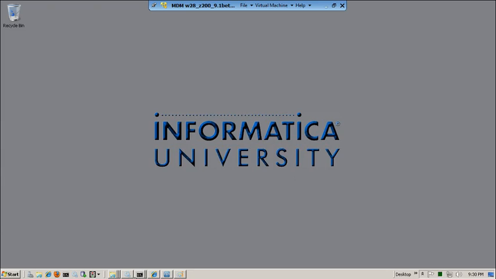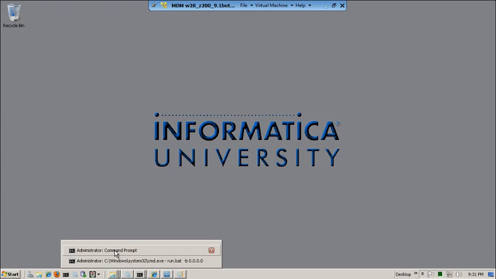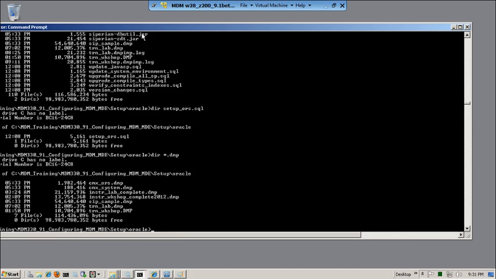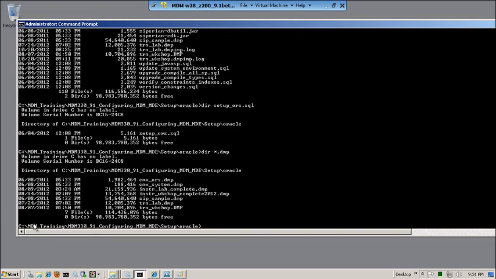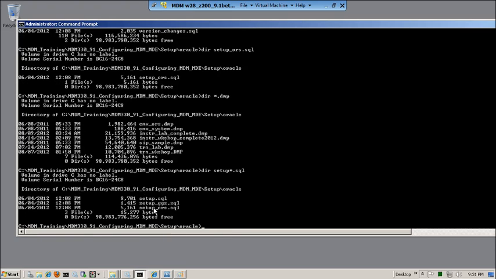And so what we're going to do, according to the exercise that the course writer has us do, is that we're actually going to go to a directory, and the course writer wants us to go to the C drive, MDM training folder, MDM 33091 configuration, MDM MDE setup, Oracle, and notice that here we have the various scripts that we were talking about. So let me just do a wildcard search on it, and there it is, setup_ors.sql, and the respective dump files.